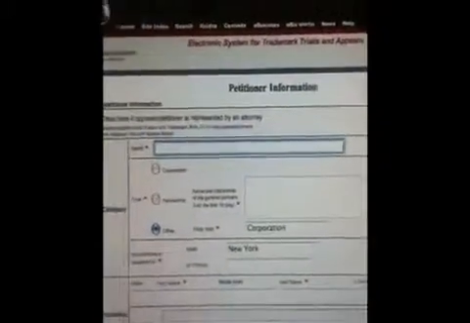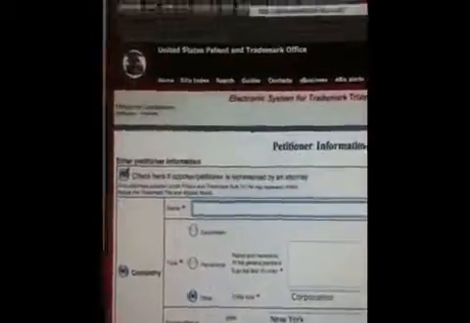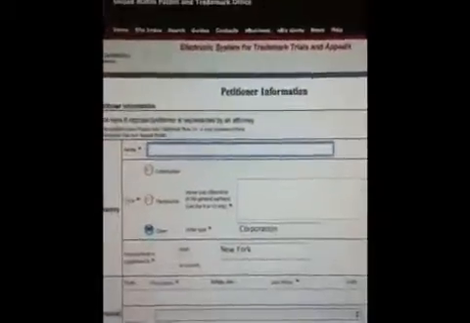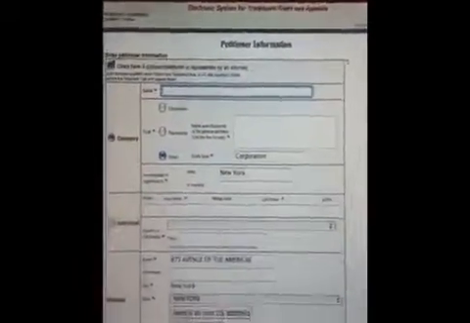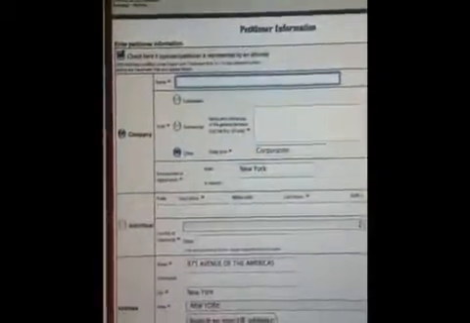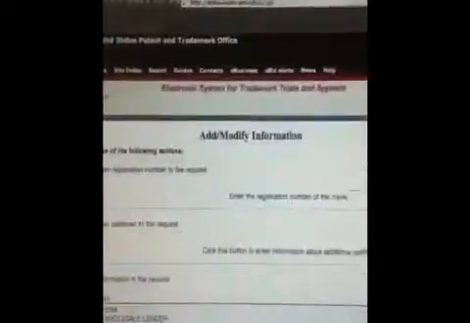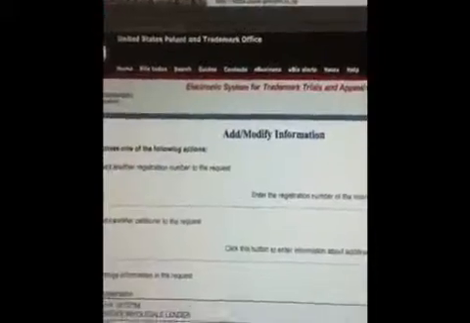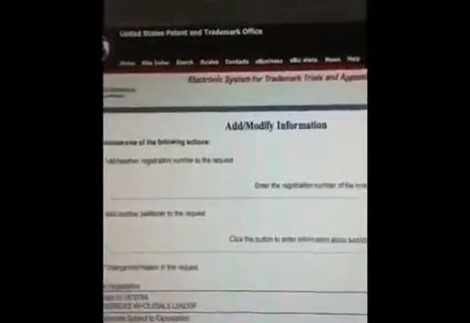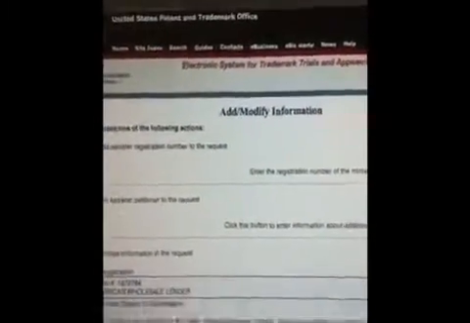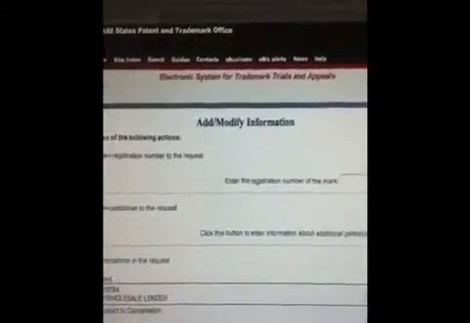All right, this next page takes you to petitioner information. They basically just want to know who's petitioning. Is it a company, is it an individual, etc. Fill it out, press next. The next page is very simple, a chance to review, add or modify the information. So check it out, make sure you got the right information, and press next.